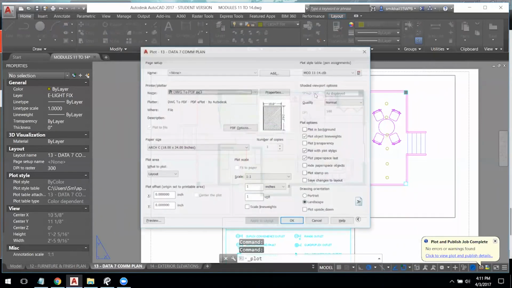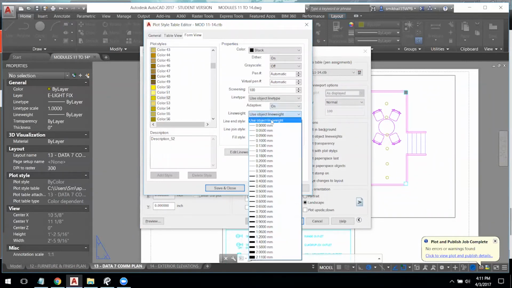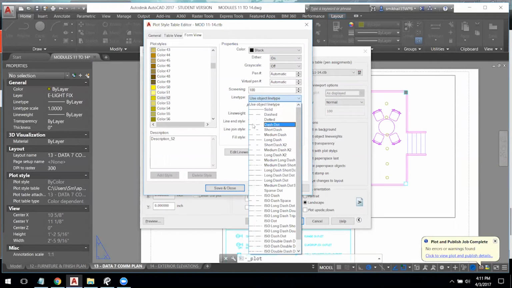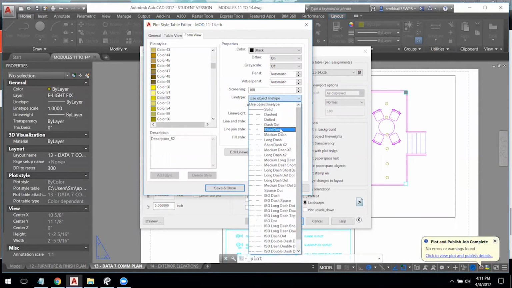So Control P one more time. I'm looking for color 52. And in here, the line weight should be, we'll try this 0.35. And that is the light fixture. So I'm going to choose a line type of very small dashes, if I can find one. So I'm going to look for, try short dashes. Let's see what that gives me.